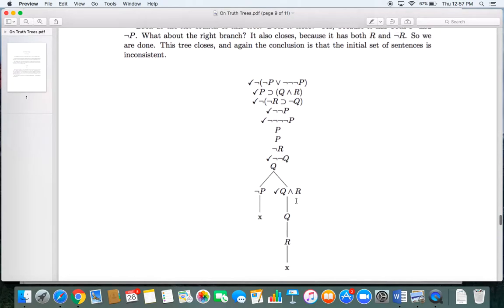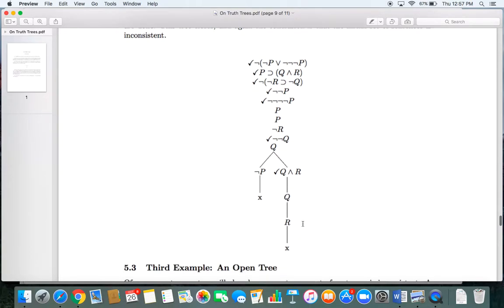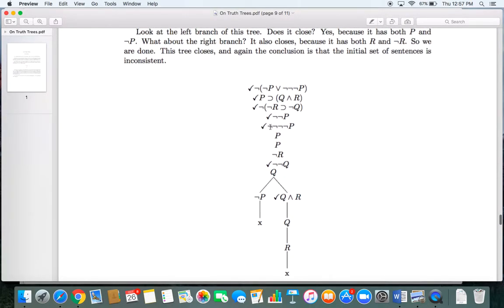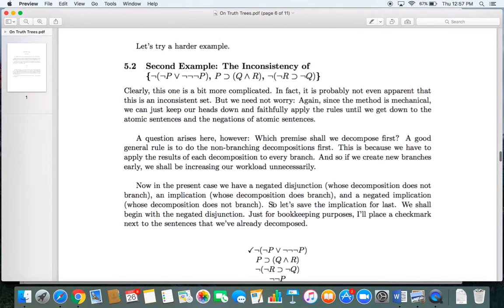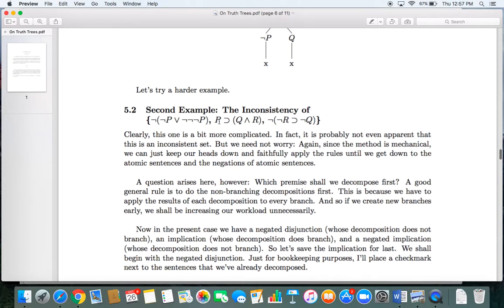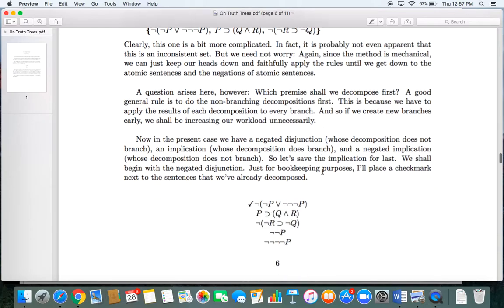If we look at the left branch, we've got not P, but also P. That's no good. And if we look at the right branch, we've got R, but also not R. So that's no good. Okay. And so indeed, this is a closed tree. And so indeed, this set of sentences with which we began, even though it's long and complicated, by using a fairly straightforward method, we have shown that, in fact, they're inconsistent. Okay, cool.